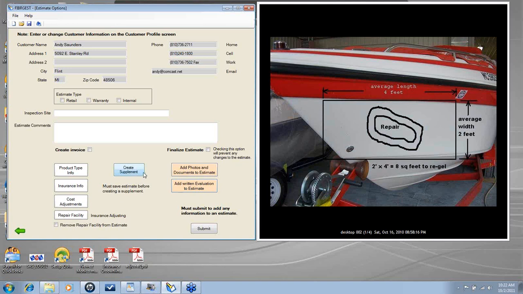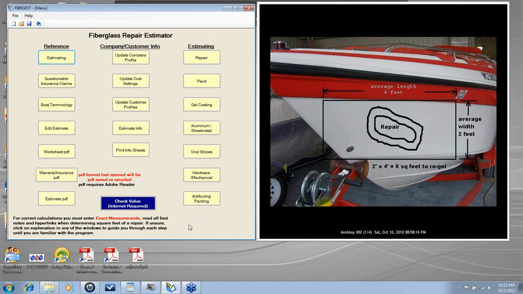Create supplement. If you need a supplement, you would have to save this particular estimate first, then press create supplement, and then you can create your supplement. It'll have all your customer information, all your product information, and insurance information on that supplement. The only thing you would add would be your additional repairs. And again, you'd have to press submit to send information to the estimate.